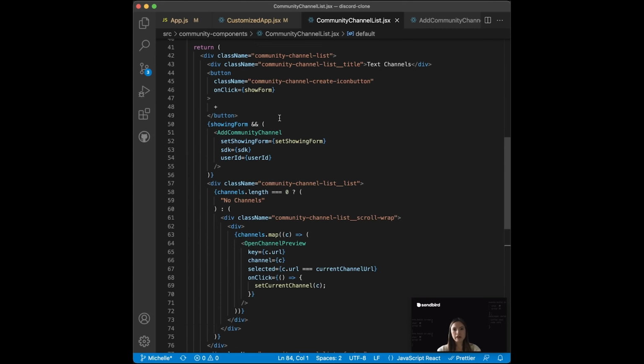Now, add community channel on line 51. This will hold information on how to actually create a new open channel. And then open channel preview on line 64. This provides a layout for how each channel is displayed within the channel list.